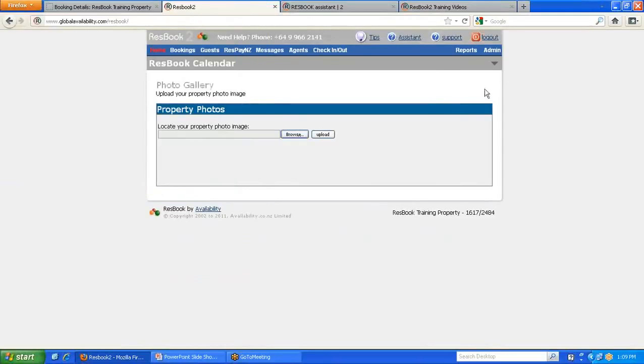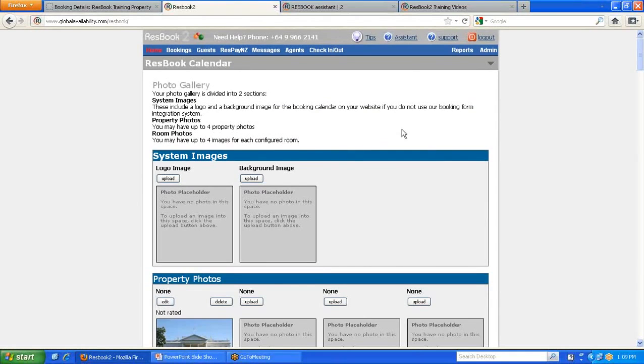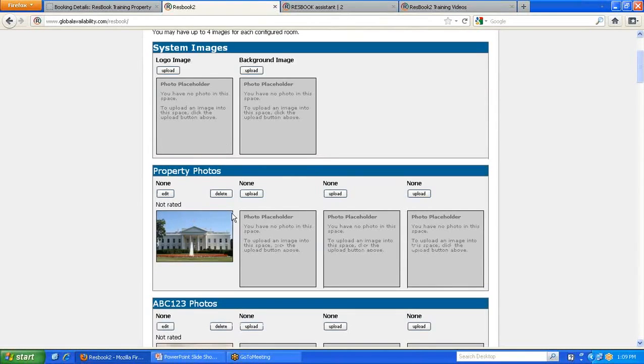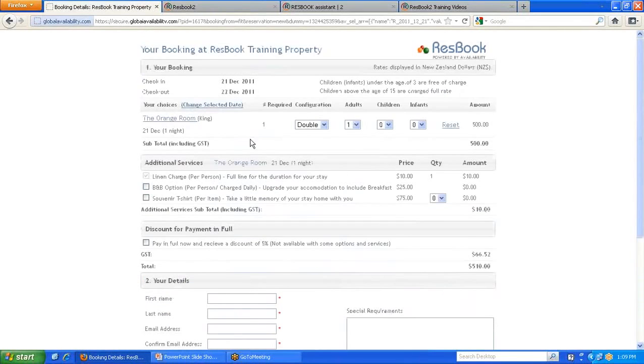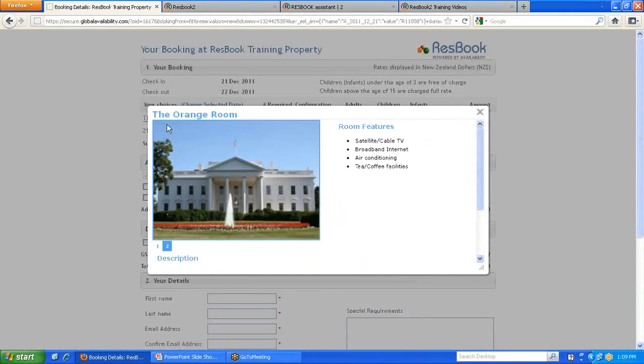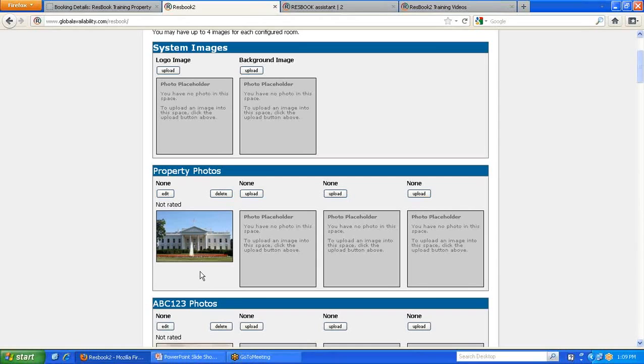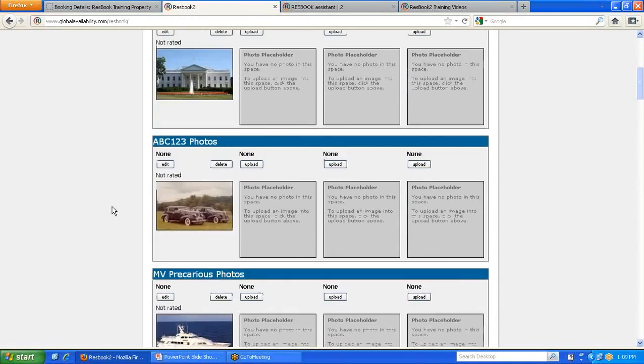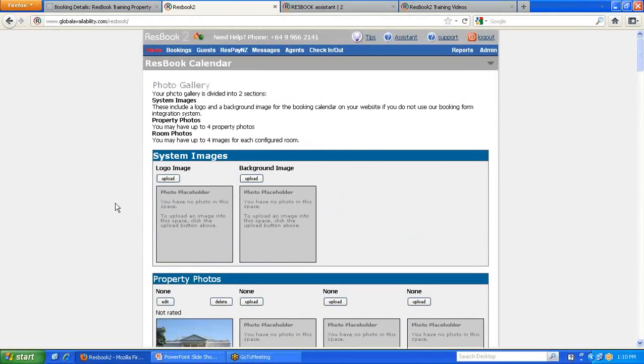Now, a couple of handy hints when working with your photo gallery. The photo needs to be 350 by 250 pixels, so that when it is displayed on the online calendar and the stock unit pop-up, it is not distorted. If you try and put a portrait photo in there, it will simply be squished. It also needs to be resized to less than 40 kilobytes, otherwise the server won't be able to fit everyone's beautiful photos in.